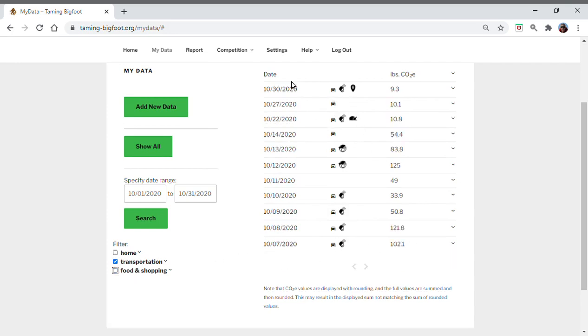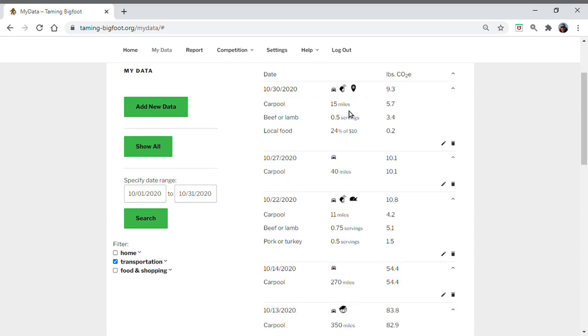So each of these entries now contains transportation. So a lot of carpooling. There's some food in there too, but carpooling, quite a long trip there.